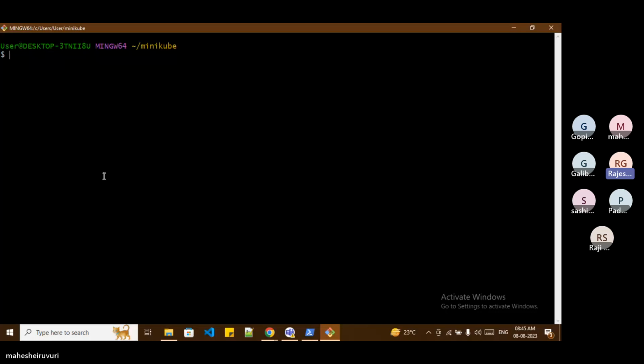You can type ls and hit enter. No files or directories are available in this minikube folder. You are going to create a new file called nginx-pod.yml. Any name you can give, not a problem. Type vi nginx-pod.yml, because we are doing pod creation, that's the reason I'm giving pod. It's a YAML script. Hit enter.